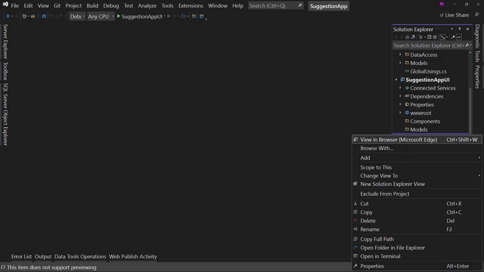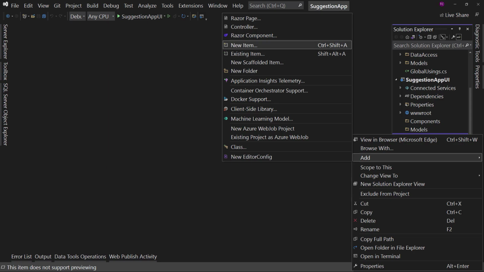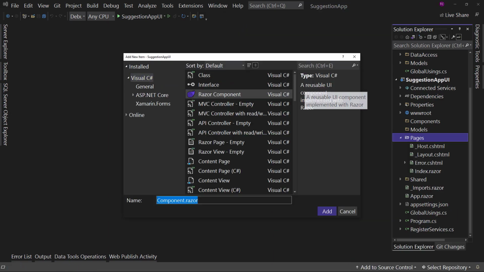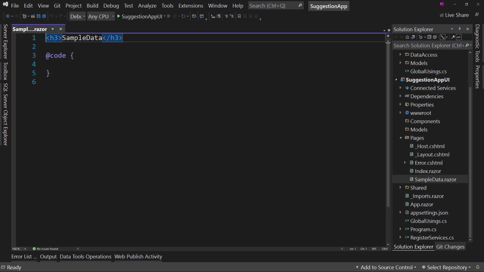So right-click on Pages, Add, New Razor Component. A Razor component and a Razor page are different. A Razor component is a Blazor page. Yes, I know it's confusing. It comes up every time we do anything with Blazor, but a Razor component is what you want, not a Razor page. The two are very, very different. And we're going to call this sample data. And this is our page.